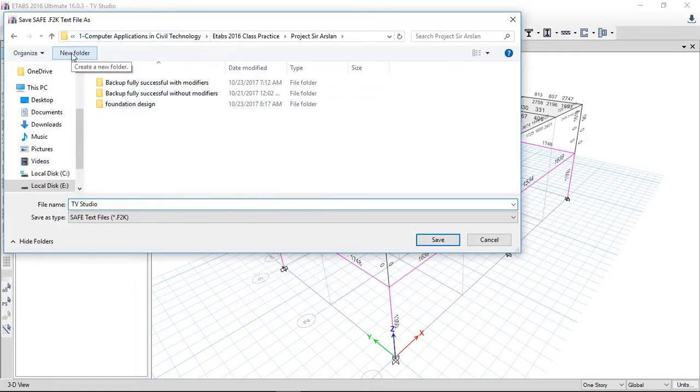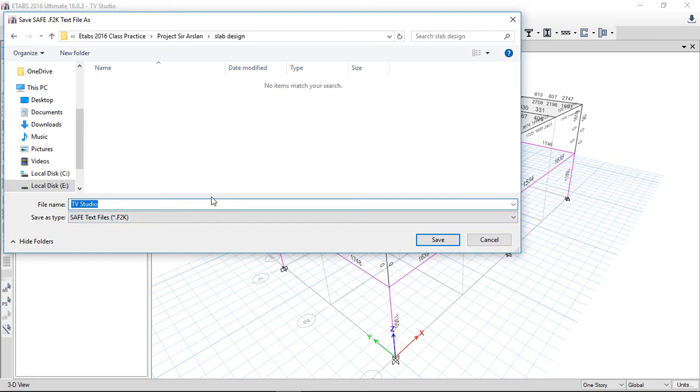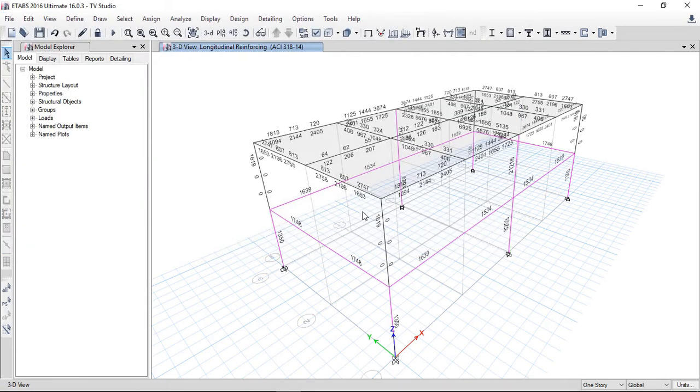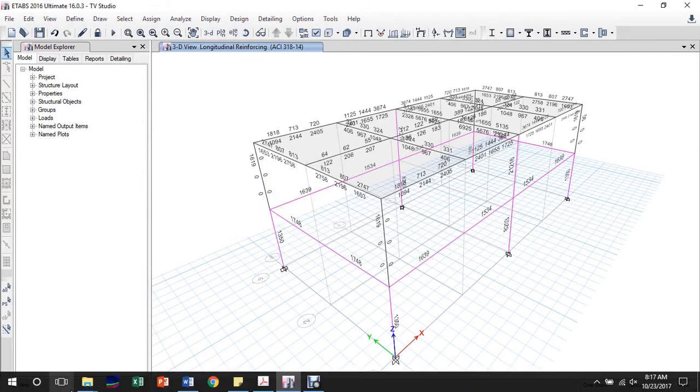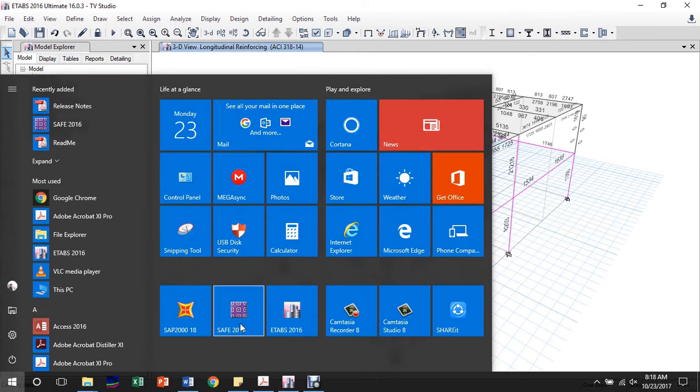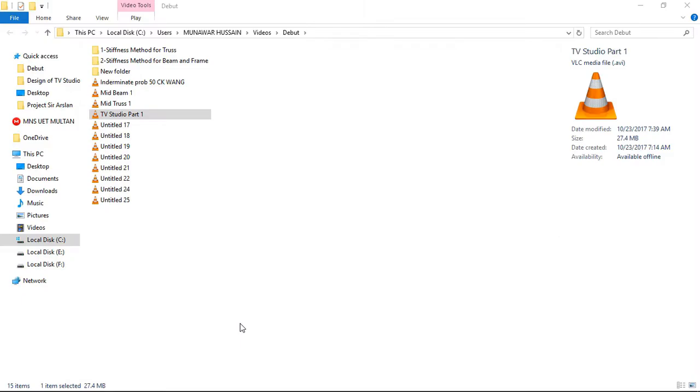So I will again create a new folder for slab design. Click OK. In this I will name it slab, save. After exporting, now I will close my model and open the CSI SAFE software.